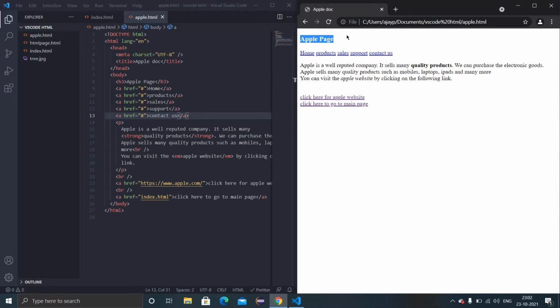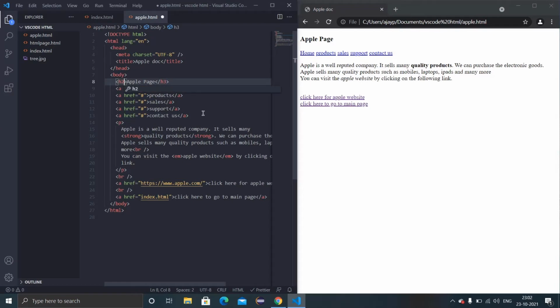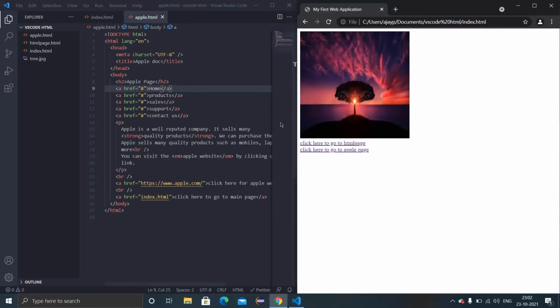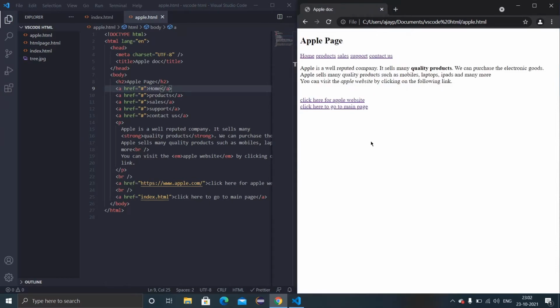Here you can see Apple page is the heading. Let me change this heading to h2 so that it looks a bit bigger. Yes, Apple page, fine. These are the navigations. Whenever I click on them, they will navigate to the same page because I have referred to hash. If you want to navigate to some other page, you can very well give those links here in place of hash. You know that, right? Like this, if you click on the main page, it will again go to the main page, fine.